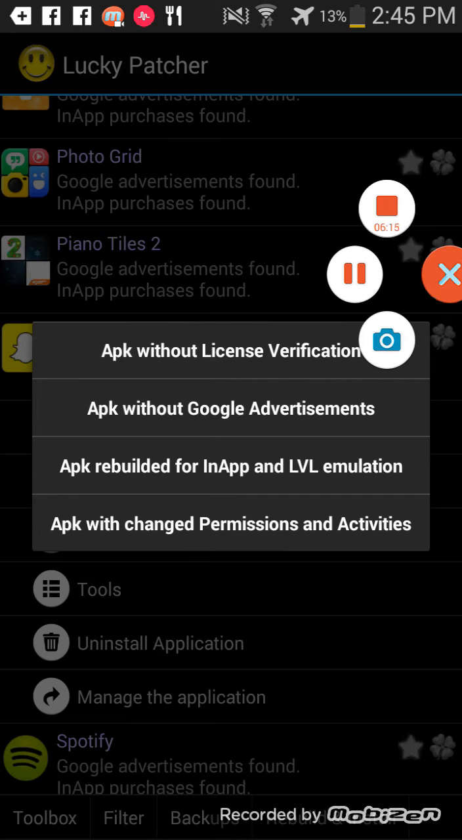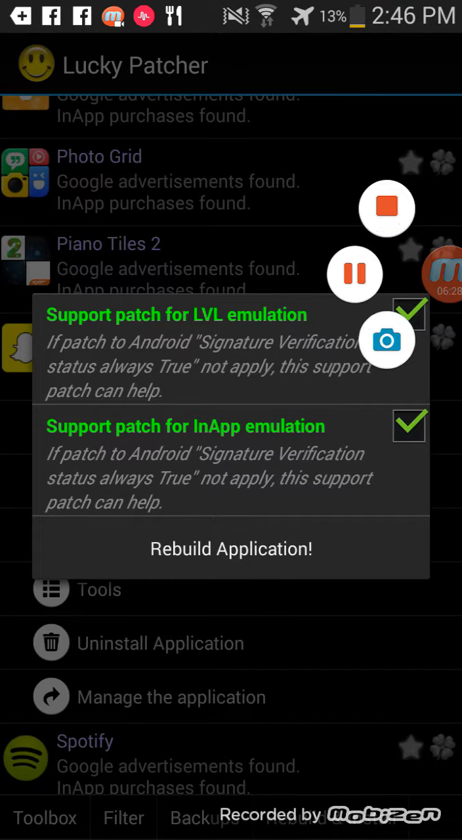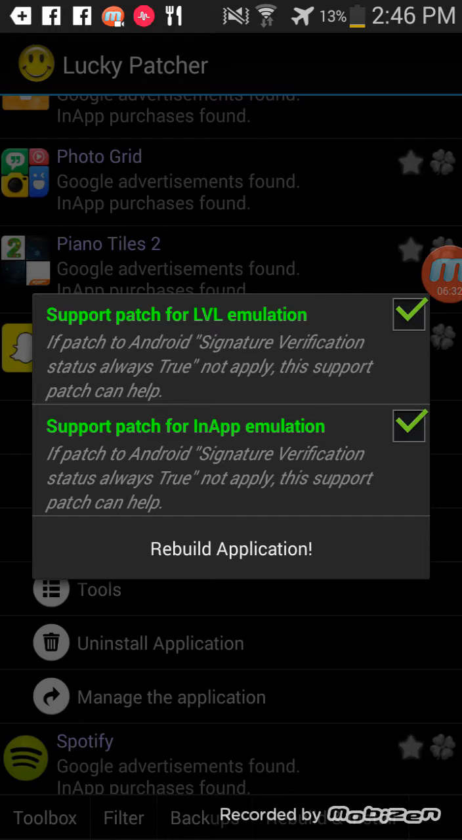Click it, it should be the third one, which is APK rebuilded for in-app and LVL emulation. Some big words. You're gonna click that, and it should come up with these two things depending on the type of phone you have. I've seen on other people's devices where it comes up with a whole long list, and these two are the ones that are checked right now. Must be checked or else it won't work. Support patch for in-app emulation and support patch for LVL emulation.